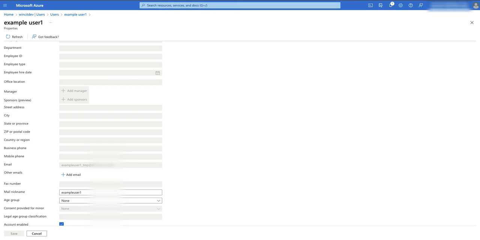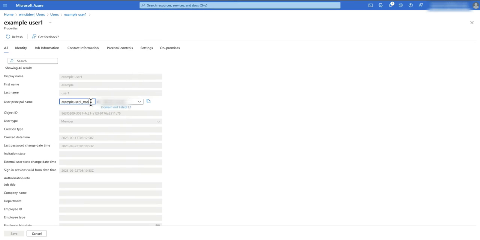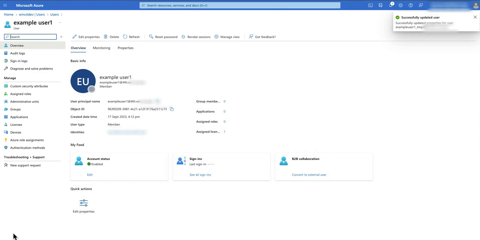The last step is to revert the change made to example user 1 back to its original value. Upon saving, the email address is updated.